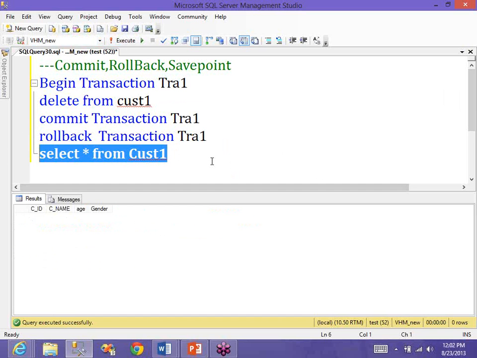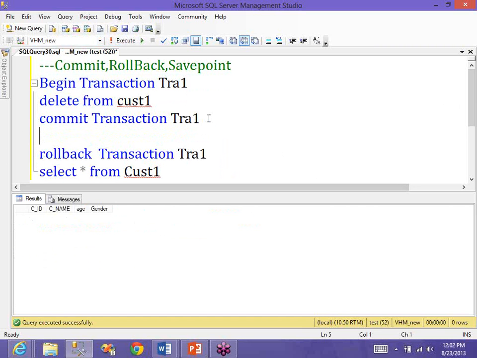Like that, you need to tell the system. After committing this, if somebody is trying to do an insert, what does the system tell? Okay, let the transaction complete, then let the other records come. Okay, this is called handling the transaction control.